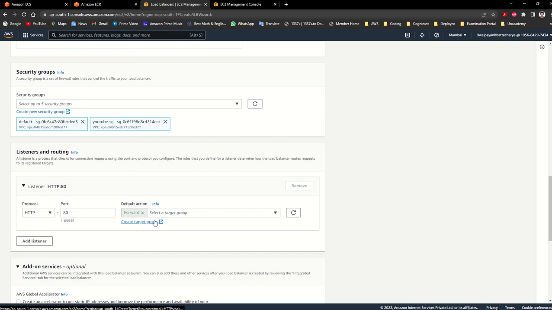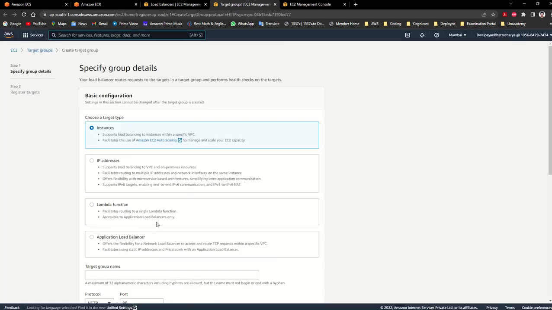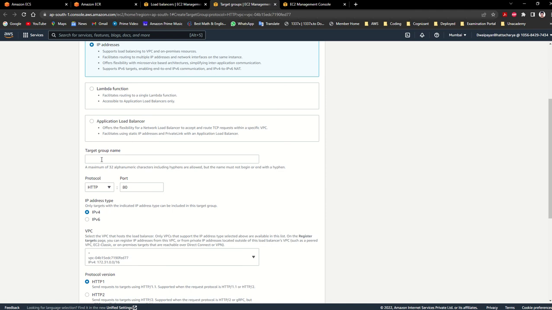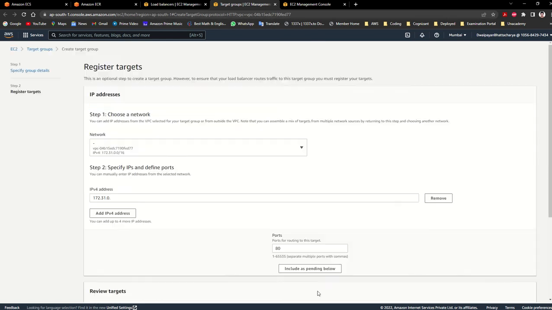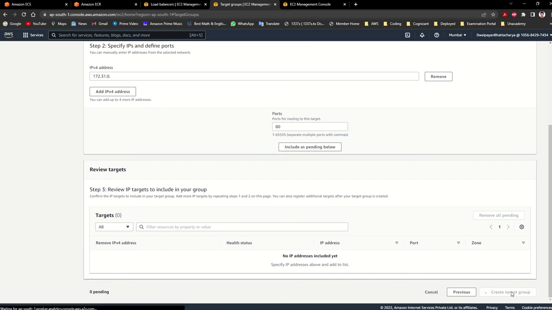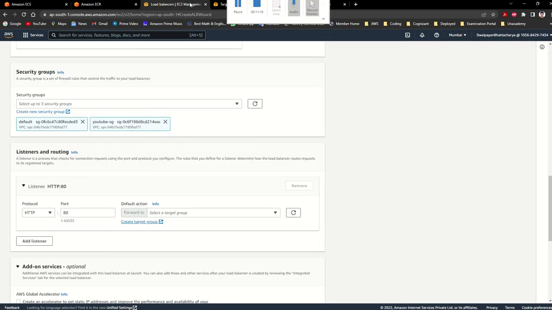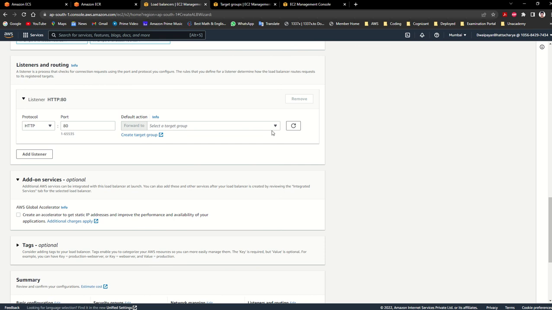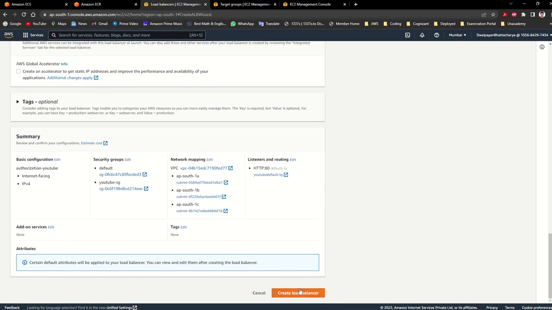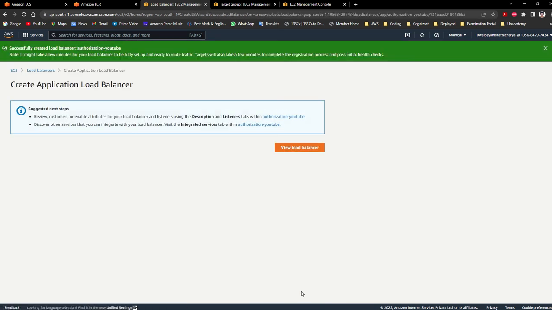We need to create one default target group. Create target group, click on IP addresses, target group name, YouTube default dash tg. Okay, that's it. Next, next, create target group. It's created. Now go to the load balancer, and see, it's showing the target group is there. Now we are going to create the load balancer, so it's created.